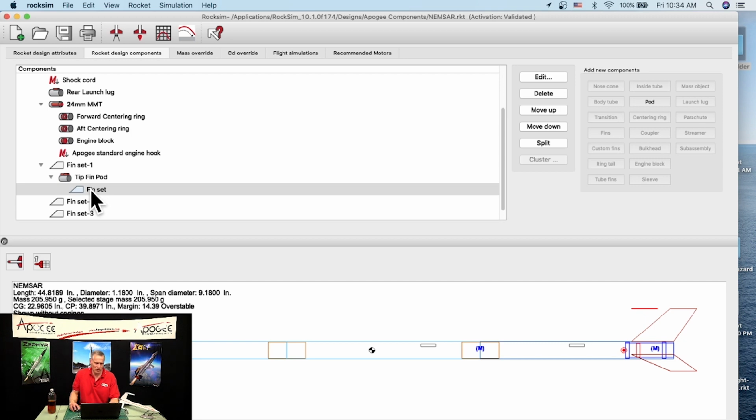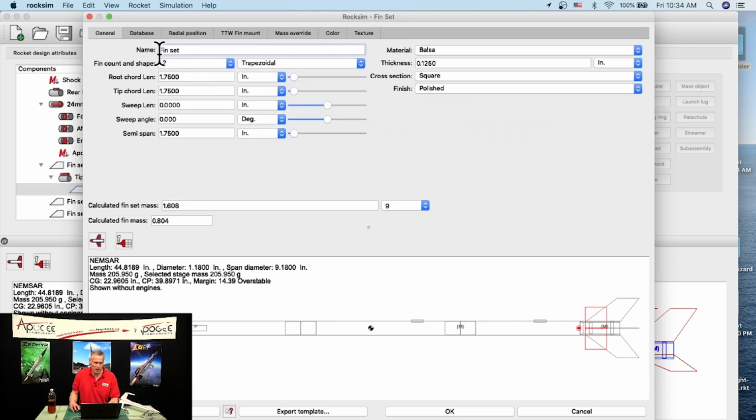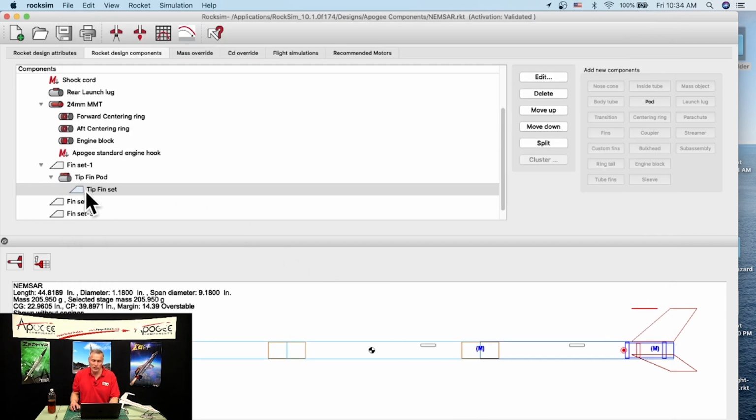I should have actually called it, see, here's where you should name things. So I'm going to open it up again and rename it. I'm going to call it tip fin. Say OK. It's actually 2 fins, like we specified 2, so it hangs out on both sides.